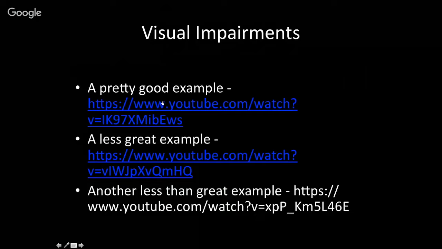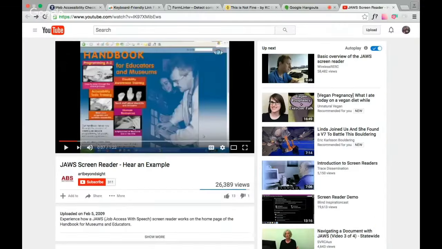And we'll start with a good example. So this is an example of a site that's been optimized for screen readers. Obviously, where's it from? It's from, yeah, you'll see.